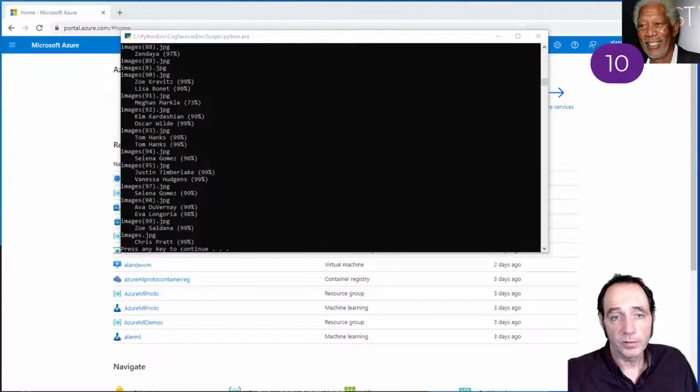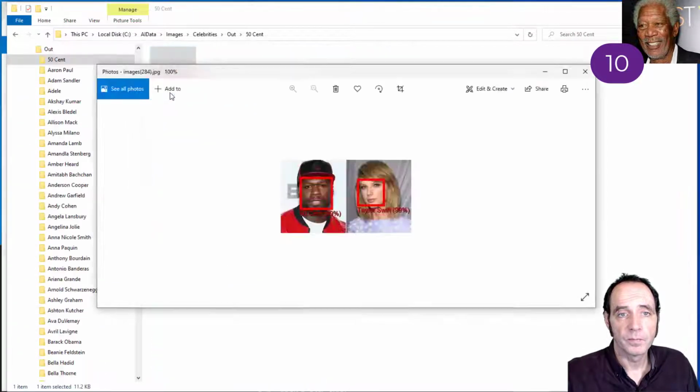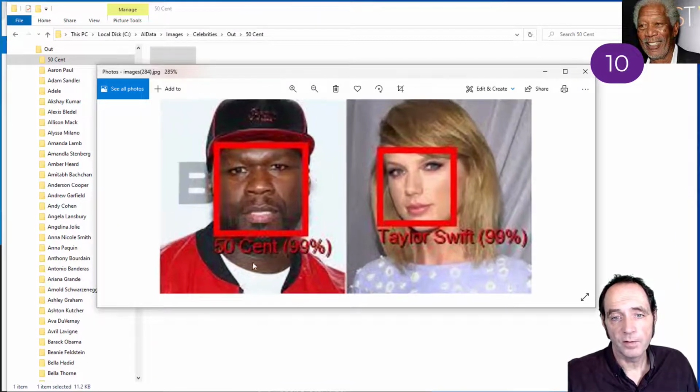Okay, so we finished processing those images. Let's take a look at the results. So in the outbound folder, we can see that a number of folders have been created. So here we've got 50 Cent detected with a 99% certainty, and also Taylor Swift has been detected with a 99% certainty. And you can see that the boxes have been drawn around these. So this image will also have been copied to the Taylor Swift folder as well.